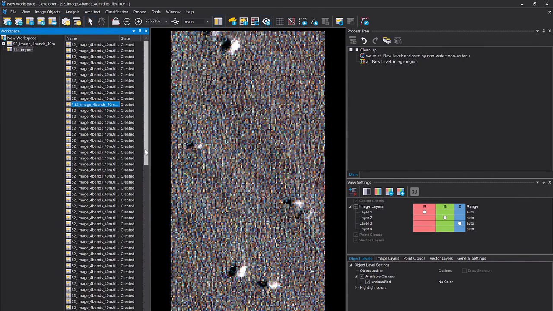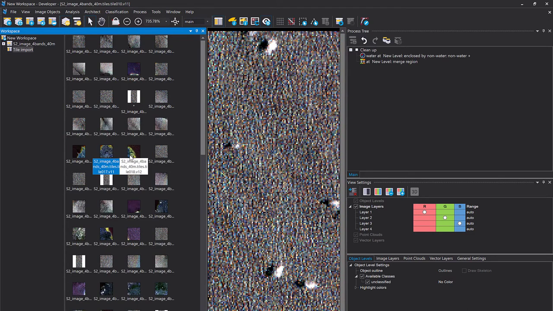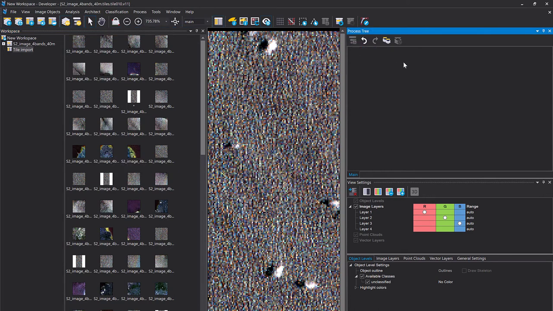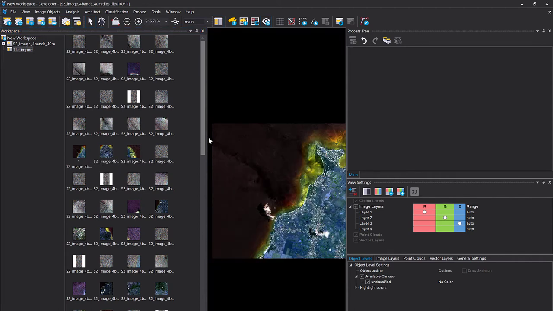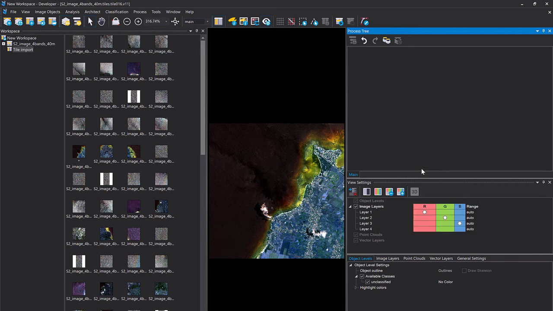So here are those tiles. I'm going to put on the large thumbnail view. Right, so you see the thumbnails here, so it's exactly the same scene, but in this case we have tiles and not the mosaic. Let me load the rule set that we used for classification. First, I'm going to use a scene where we have land and water, this one. And let's load the previous rule set that we've used for batch processing, water, non-water classification. And we're going to simply run it.